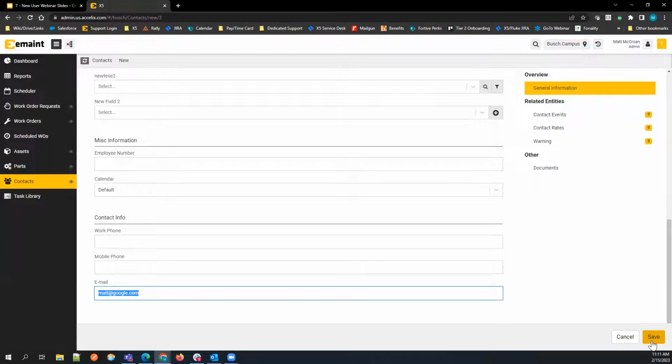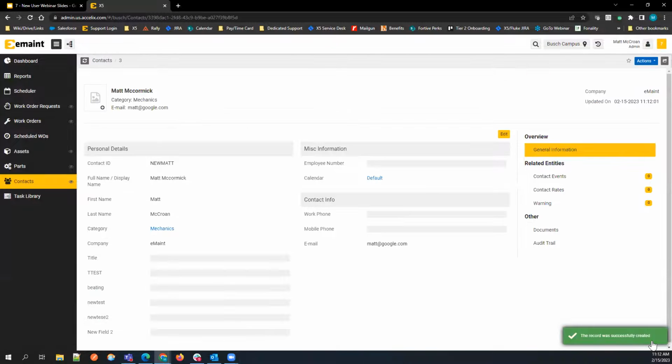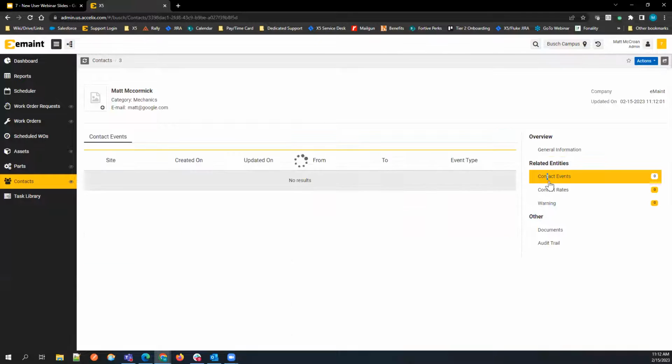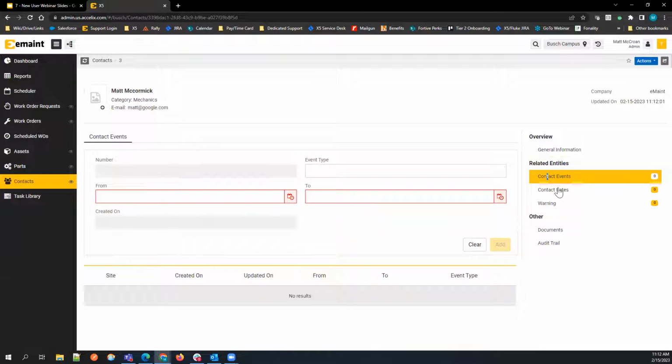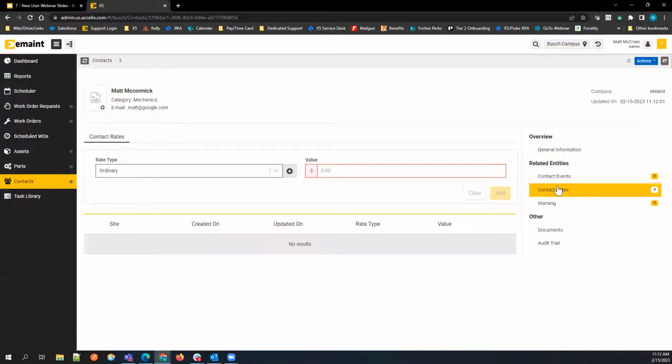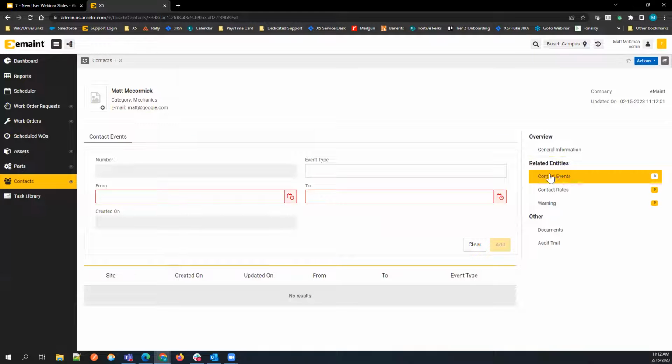So two options for related entities. You can create the record and click save, or during the creation process, you can go ahead and fill out the information in your related entities that you may want or require. Contact events for related entities is just going to be for scheduling purposes. If somebody's going to be out of the office from one date to a different date, you can put that here and it would show them as not available for scheduling things.